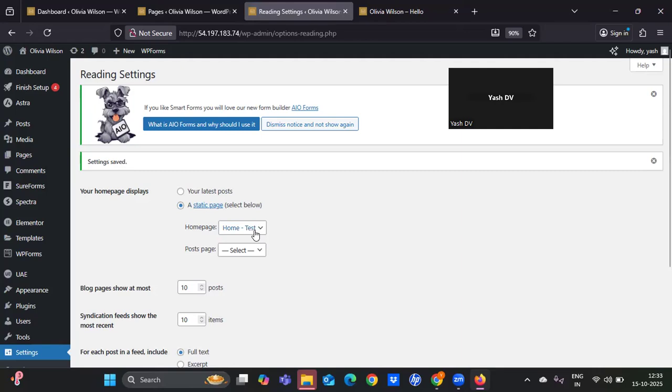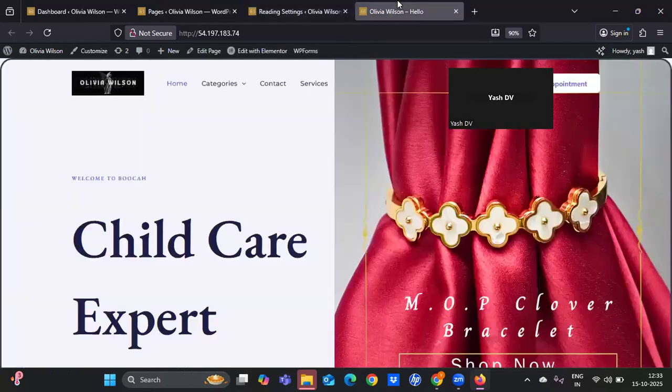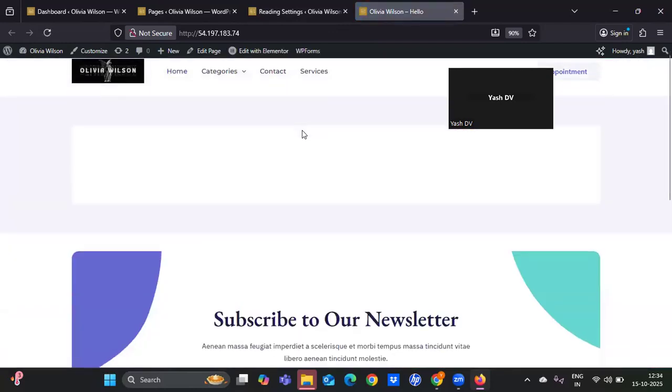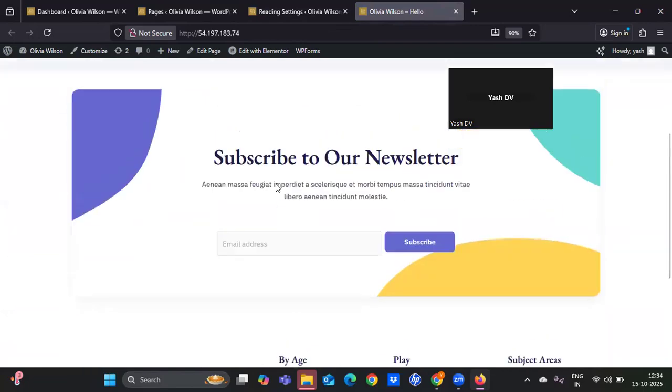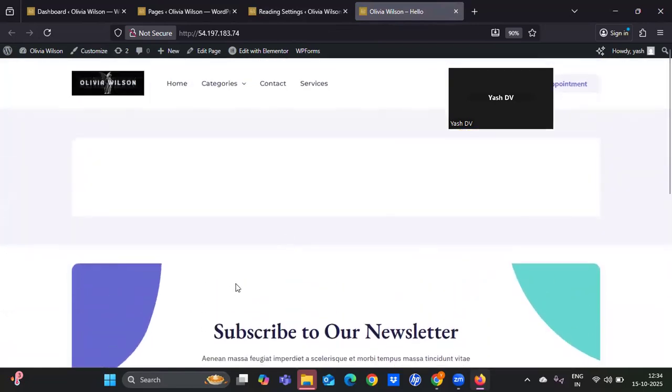Now this page has been applied. This was a blank page because I just added it. So I'll visit my front end. Let me refresh. And now you can see that this blank page has been added as my home page. This section here is the footer of my website. So that's not the part of the page. The page is still empty.